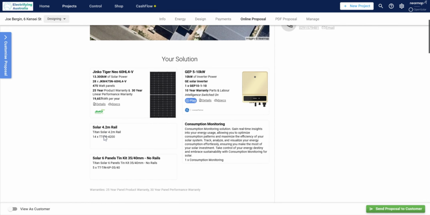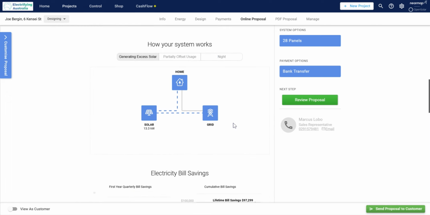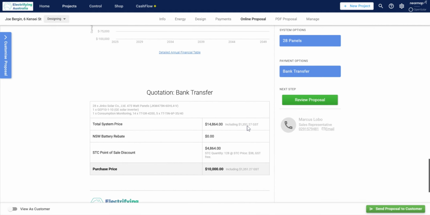So on top, we are able to see everything, and basically the Open Solar proposal is finished. Then you can just send the proposal to the customer and be done with it. Congratulations, you just created your first proposal.